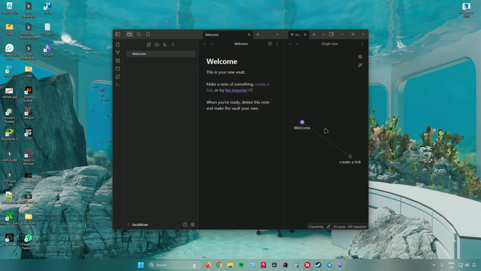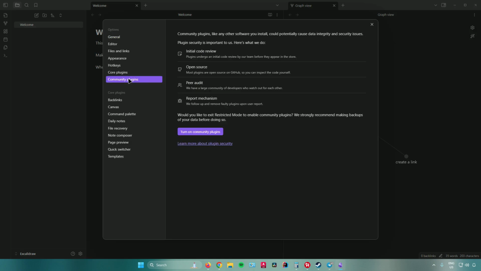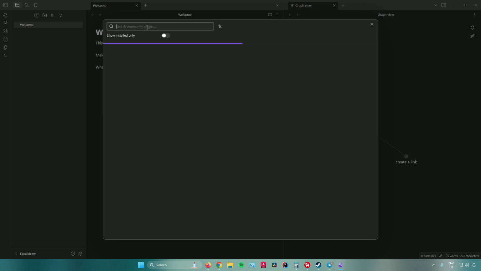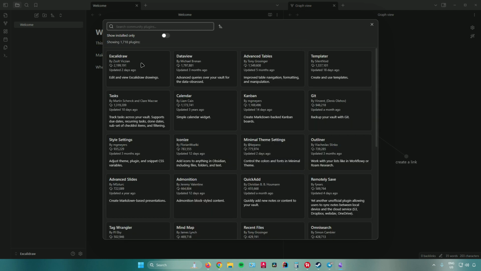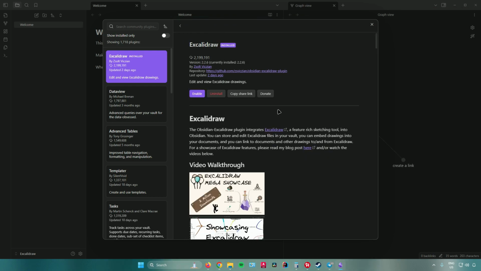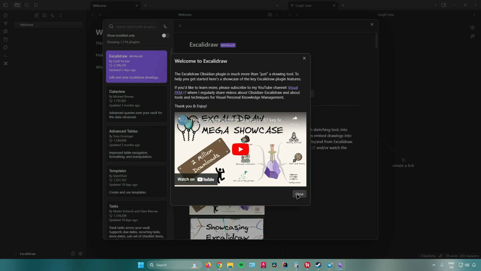Now the next thing that we need to do is to install the Excalidraw plugin. To do that, go to settings right here in the bottom left corner, go to community plugins, and make sure to turn on community plugins. There you go, community plugins is now enabled. Then click on browse in community plugins and search for Excalidraw. Once you have found Excalidraw, click on it, click on install, and wait for that to install. Once it's done installing, click on enable right here to enable the plugin. And there you go, it welcomes you to Excalidraw. Just close that.